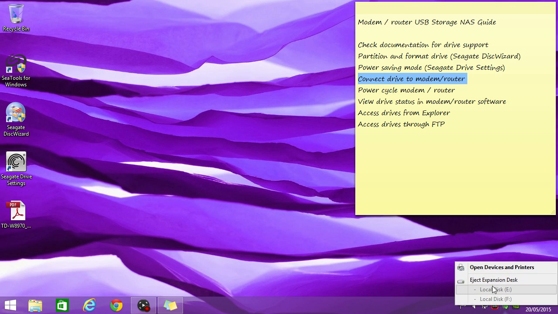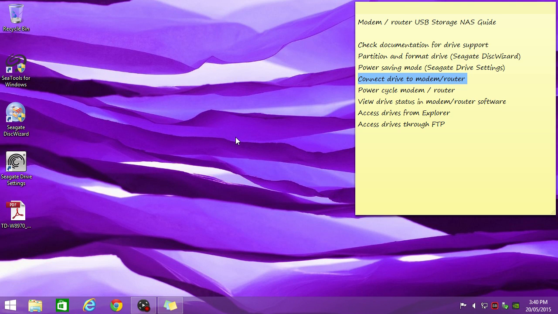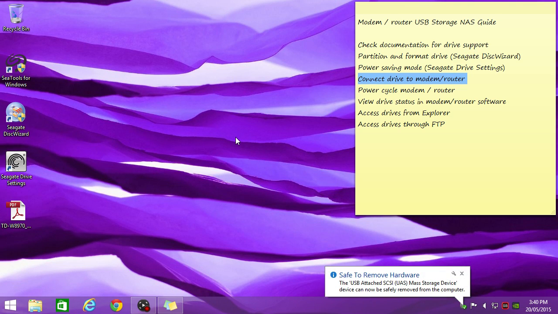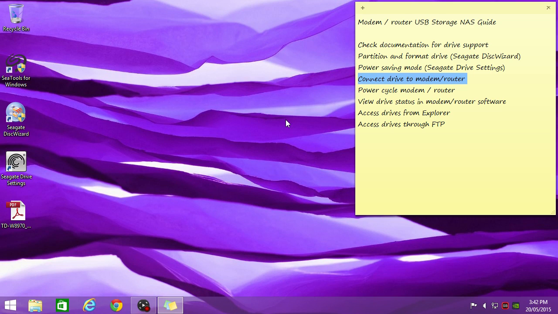So I'm just gonna eject it, plug it into my modem router, and we'll be back in a moment. Okay, here we are. So I just connected a USB drive into the modem router. What we now need to do is power cycle the modem router. I've done it already. It's not plug and play, so I had to turn it off and turn it on again, and then the USB drive gets picked up. So it's important that you power cycle it. Alrighty, so now we're gonna log on to our modem router.